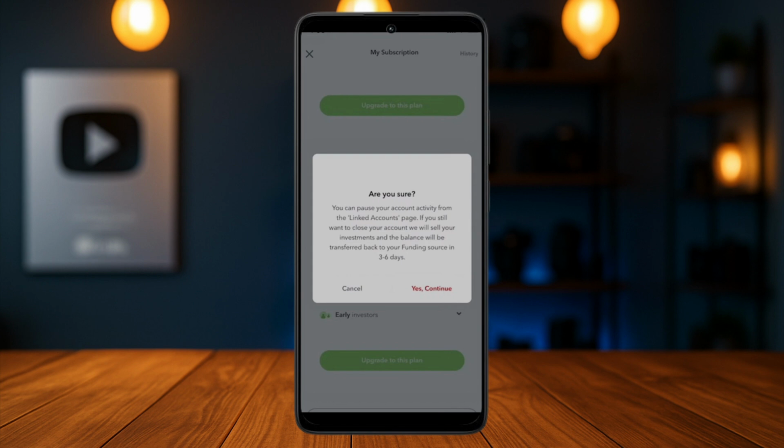can just tap on yes, continue. If you do so, your investments that you made will be sold automatically from Acorns, and the total amount will be invested or transferred back to your linked accounts that you linked through the app of Acorns within 3 to 6 days. So depending upon what you want, if you want to delete or close your account, tap on yes, continue, or if you want to just pause your account, you can head over to the linked account section.